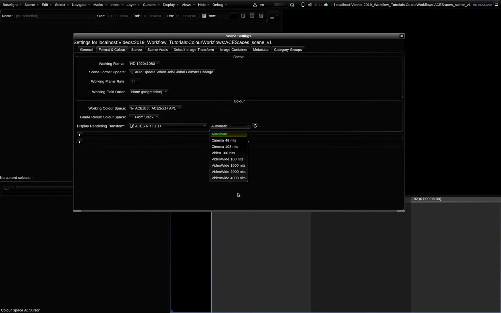The ACES scene template does bring a couple of render presets. For example, for dailies, visual effects plates, and a couple of common deliveries for SDR and HDR. Let's put some footage to the timeline. I have a couple of raw shots here and also some graphics.